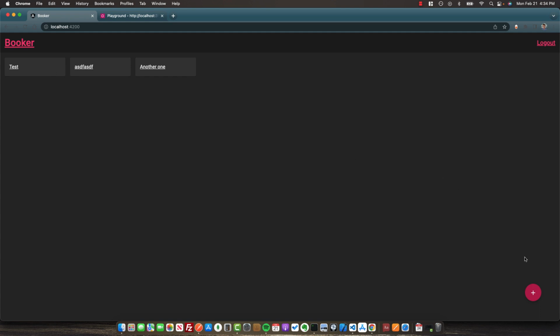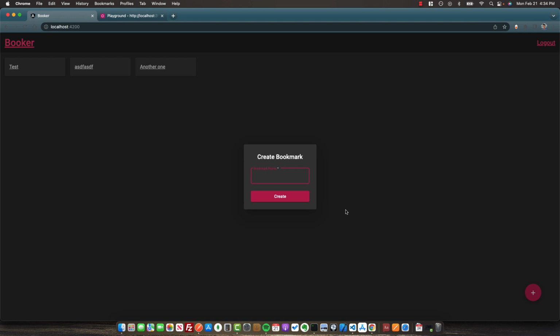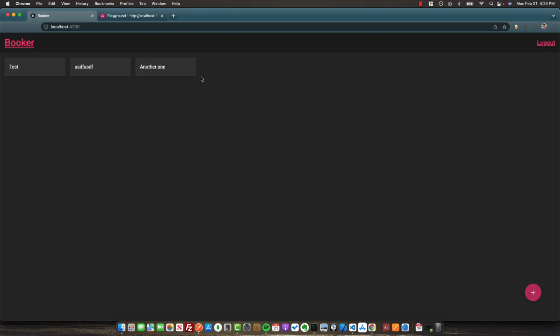However, we have one problem right now. If we were to go ahead and create a new bookmark here and click create, we notice we don't actually see the newly created bookmark unless we were to actually refresh the page, and then we see it.